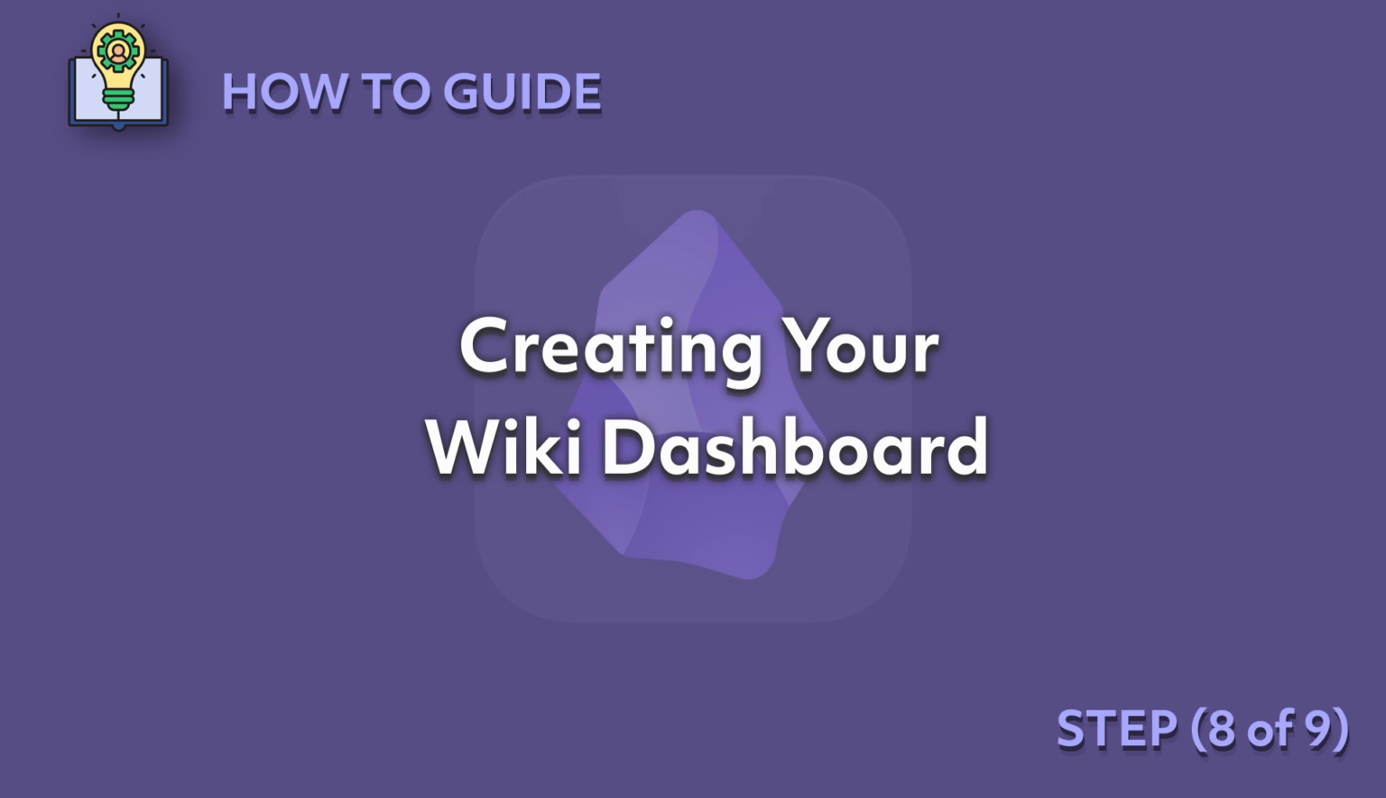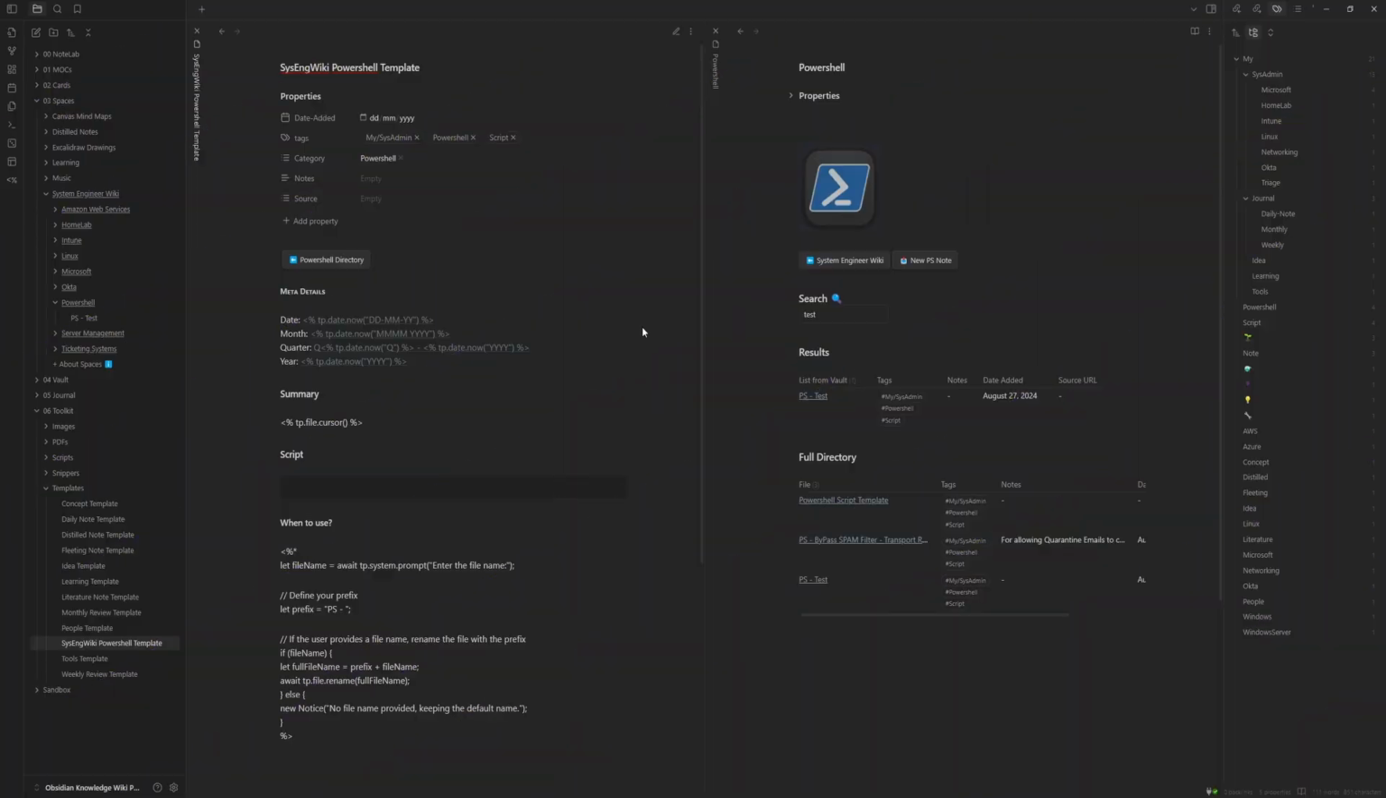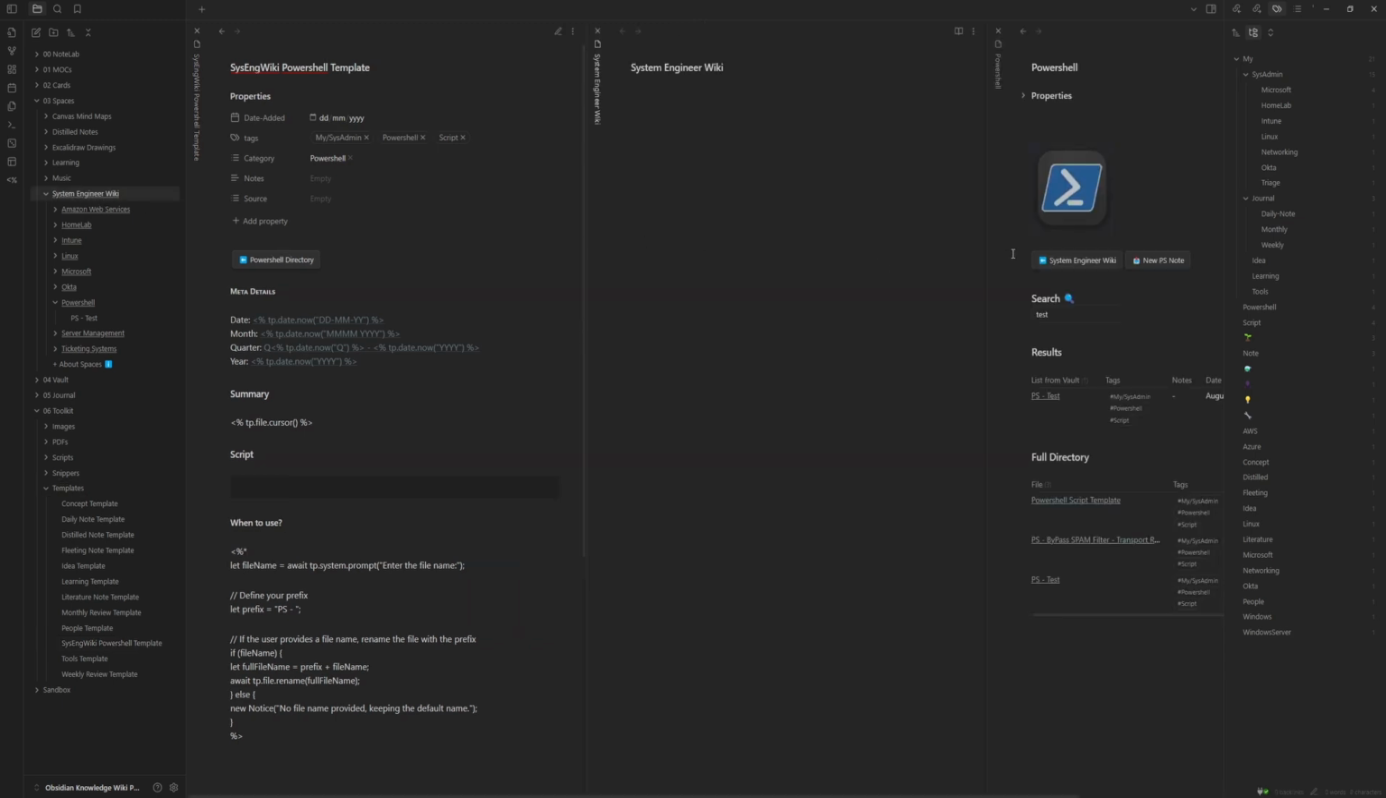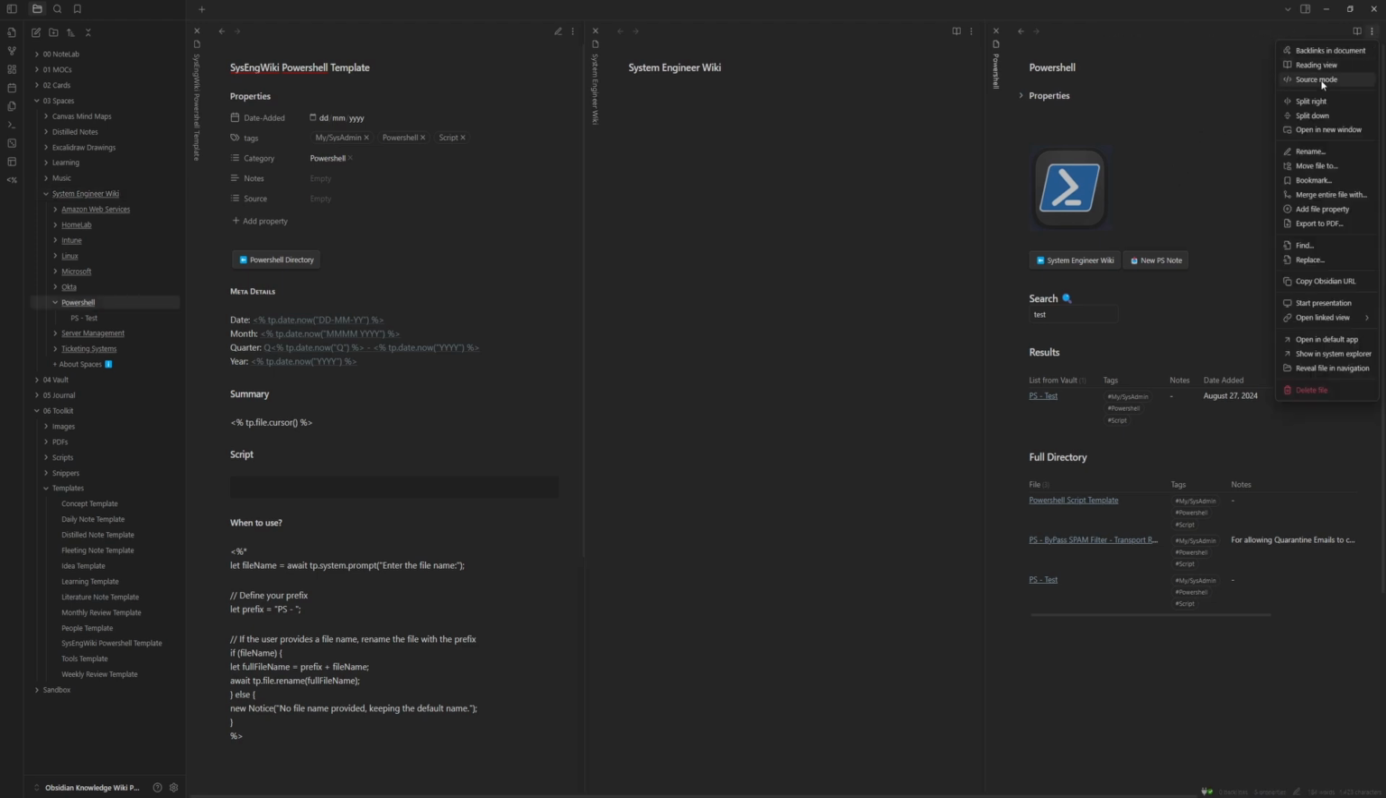Creating your Wiki dashboard. So the next step is to create our dashboard over for our System Engineer Wiki. So we'll pull up this one, and then once again, we're going to jump into the source mode. We'll just get rid of our right pane. That's going to give us a bit more space to work with. Going to jump into the source mode on our directory page.